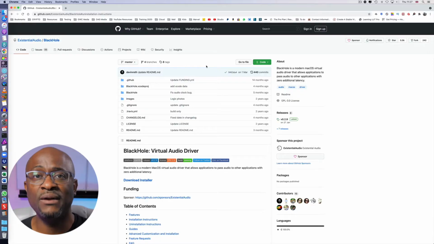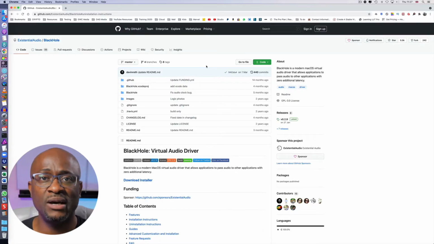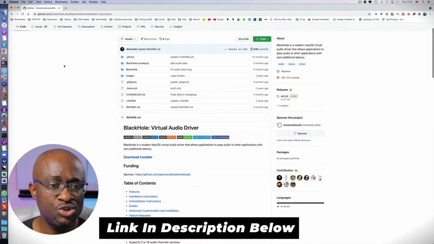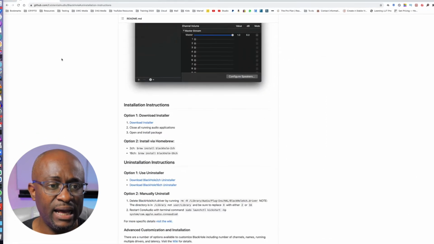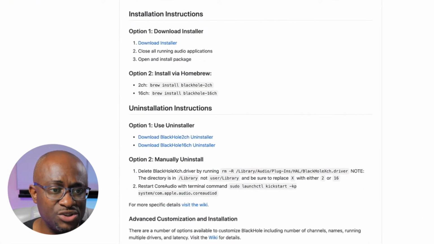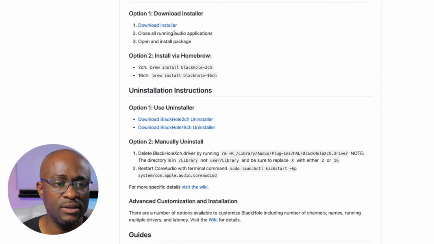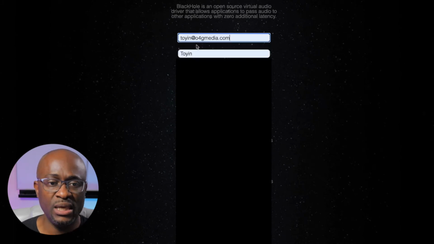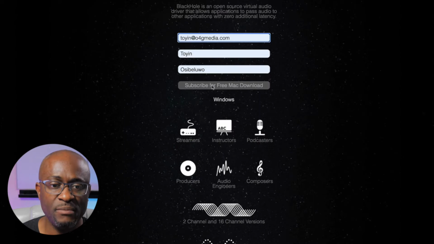Okay, to download this free plugin, we need to go to the website github.com. I will leave a link below for you to access that. Scroll down to where it says installation instructions. Click on the download installer, and then you'll be presented with this where you enter your email address, your name and everything, and then just click on subscribe for free Mac download.